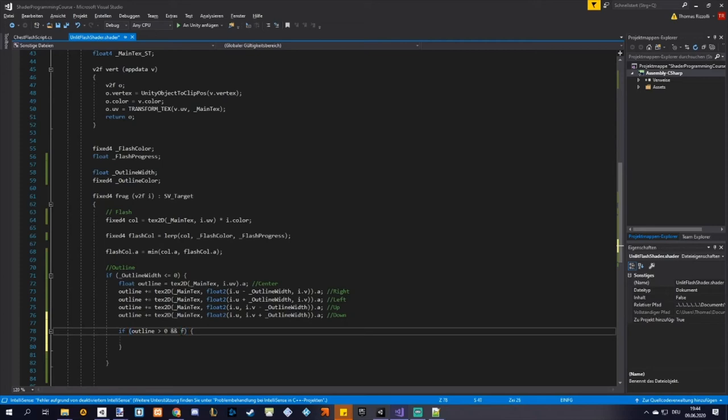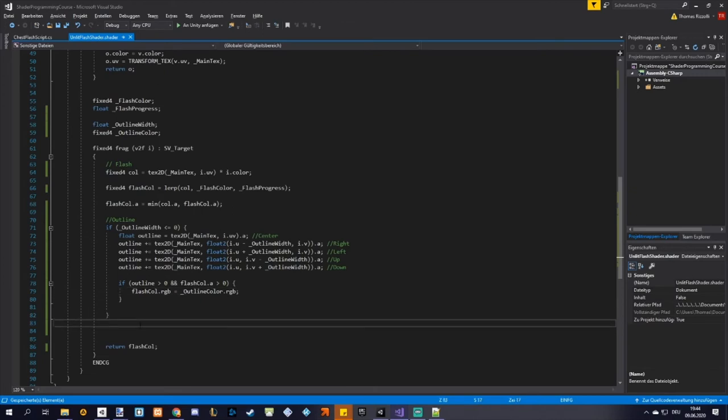So we also say flash color dot alpha is bigger than zero. If that's the case, if both of these are true, so if the outline is bigger than zero and our image color is bigger than zero, then we say our flash color, which is our result color, I should have kept it that result color, but yeah, our flash color dot RGB, which is our color, equals our outline color dot RGB. And this should be it.